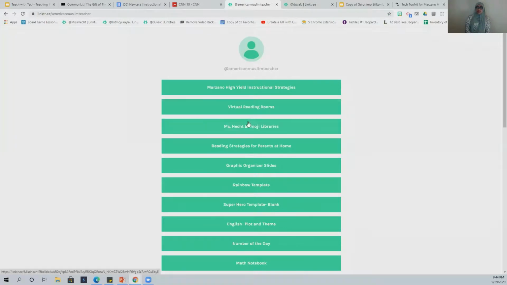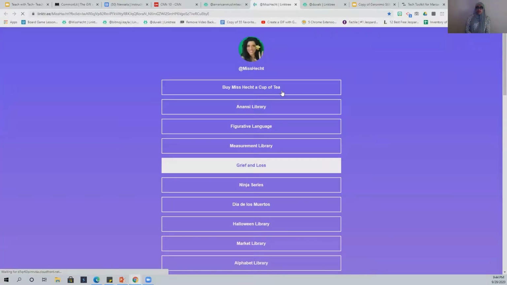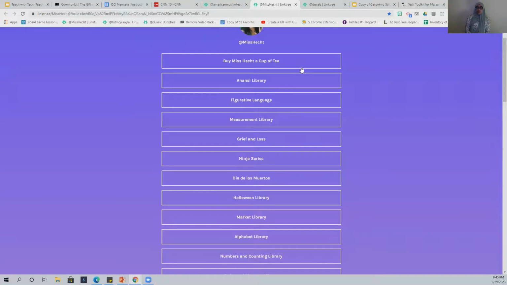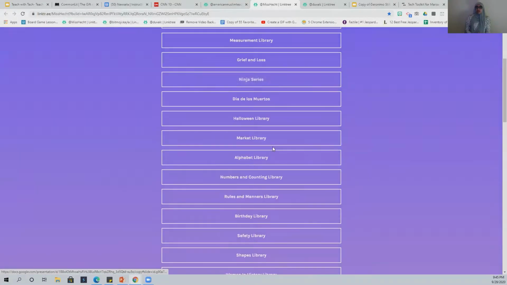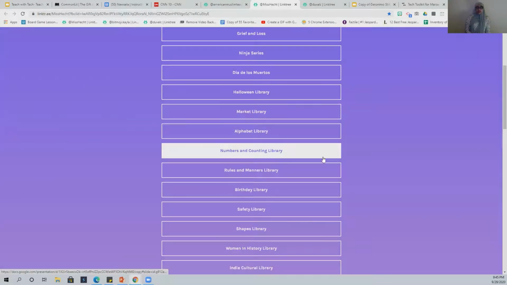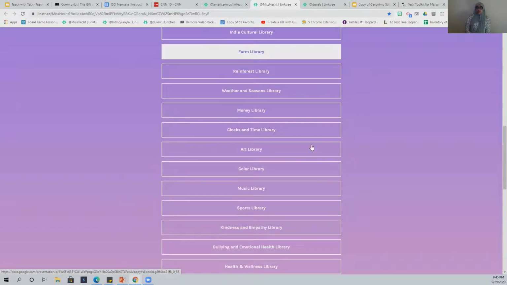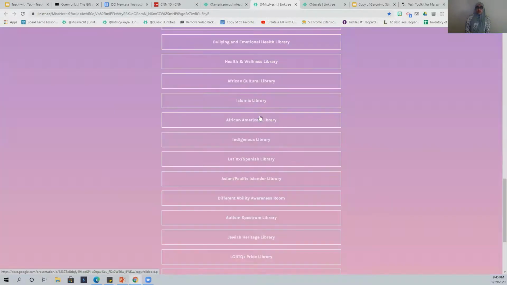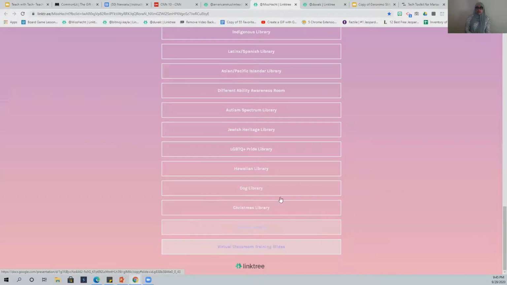It could vary. There's also this one right here I found. This other teacher did an amazing job. She has Ninja series, a Halloween library, an alphabet library, numbers and counting library, and let's see, India Cultural Library. I mean, she has hundreds that she's put together.